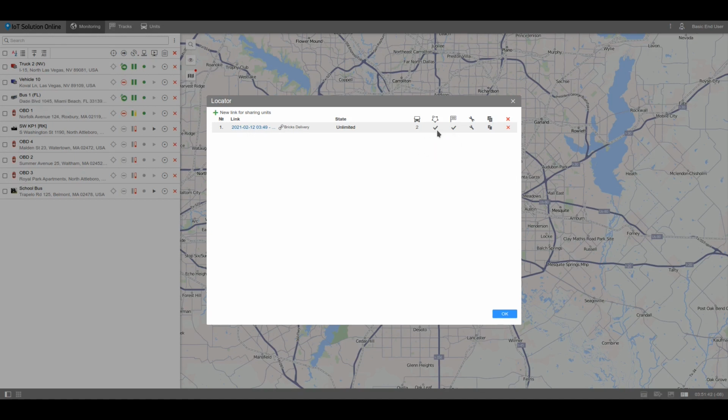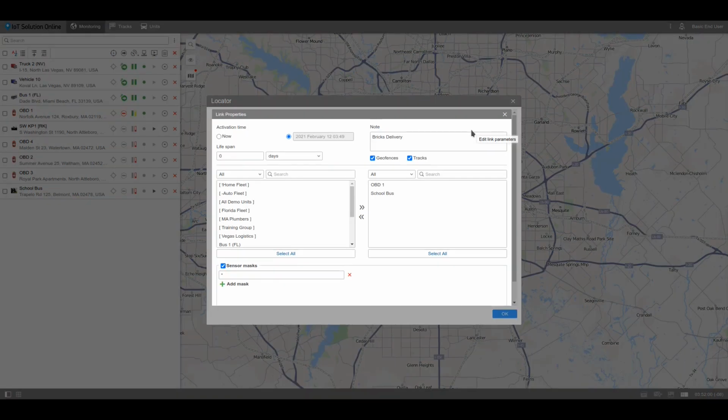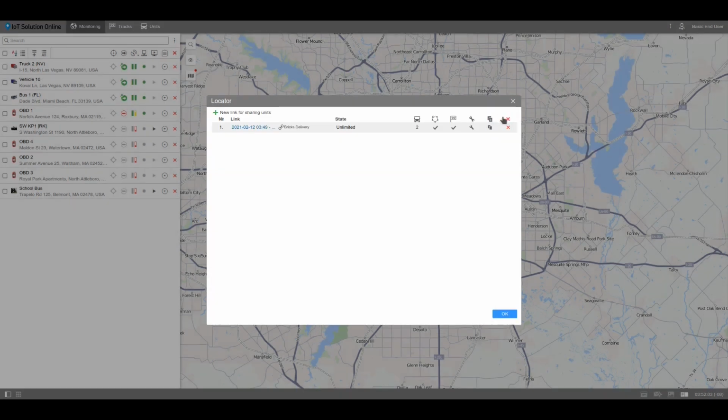Nearby, you can see if the geofences and tracks are shown on the map. Click on the tool icon to open the link's properties and make any changes. Also, you can copy or delete the link.